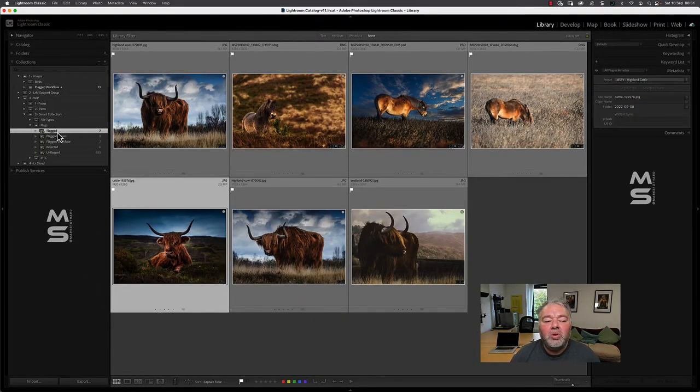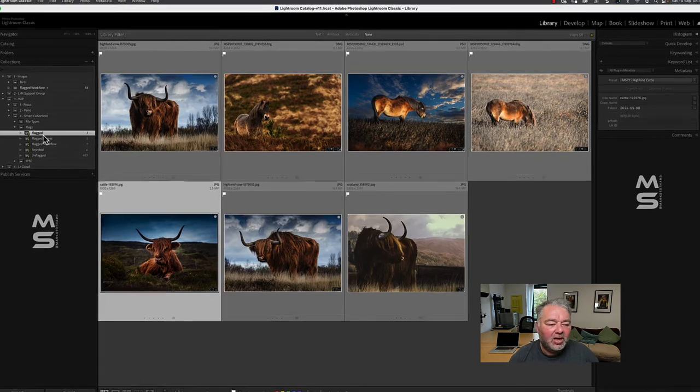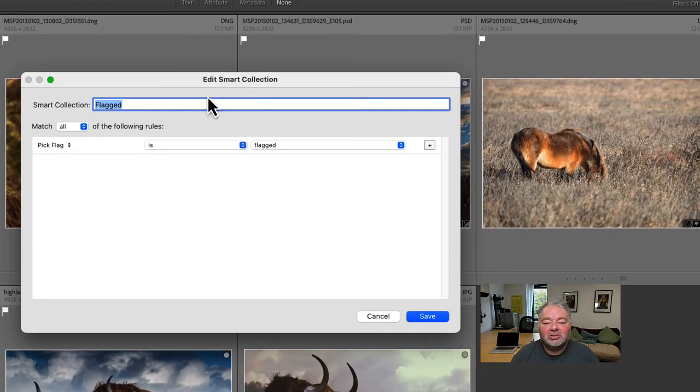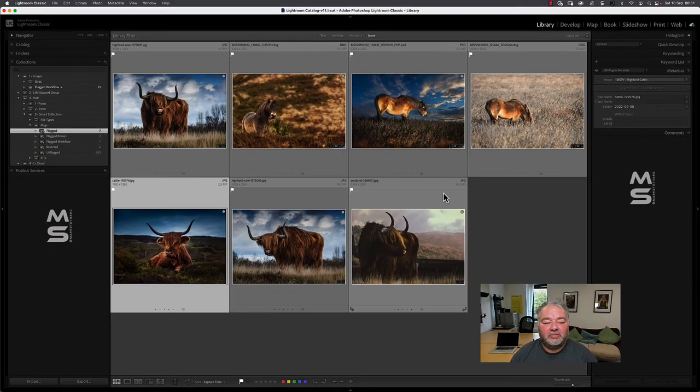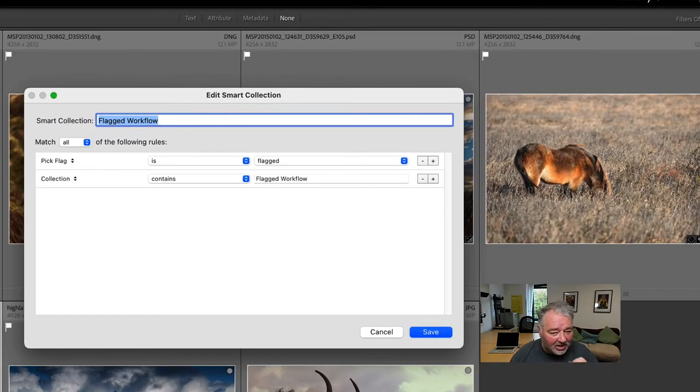These are all my images that are flagged in my catalog. Okay, so if I double click on the smart collection, it just says flagged, picked images is picked. Okay, or flagged. That's all of them. Okay. However, what we can do is we can actually be more precise. So I have here a smart collection. Picked images, yes, but it's in a collection contains.